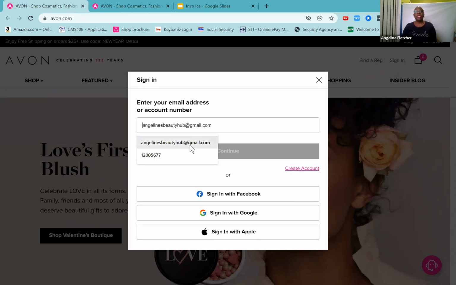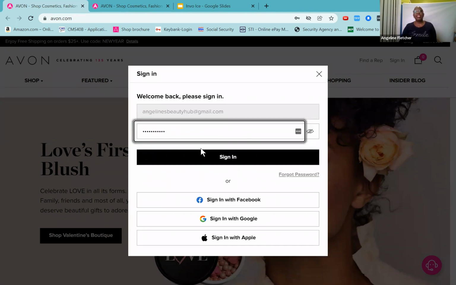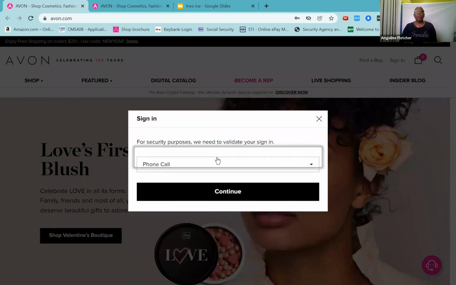Now it is saved here, so I can either use my email or I can use my account number, which is one of the good things about this new system. And I click continue. My information is saved in here. I have LastPass on this, and so it saves my details. And so I sign in.